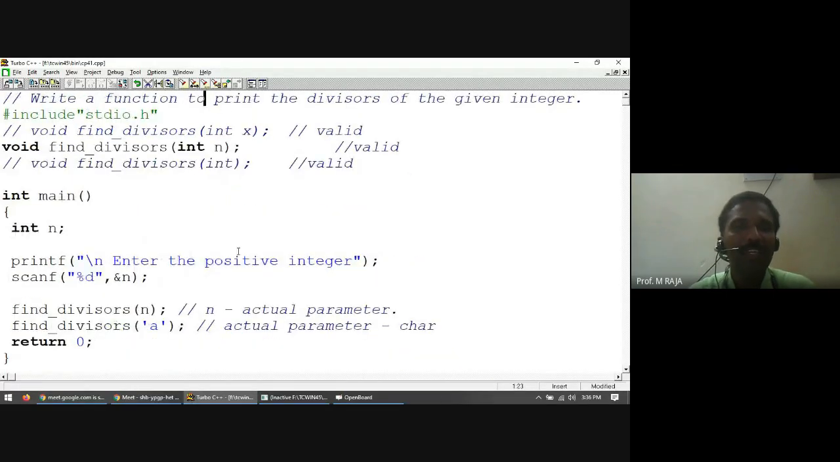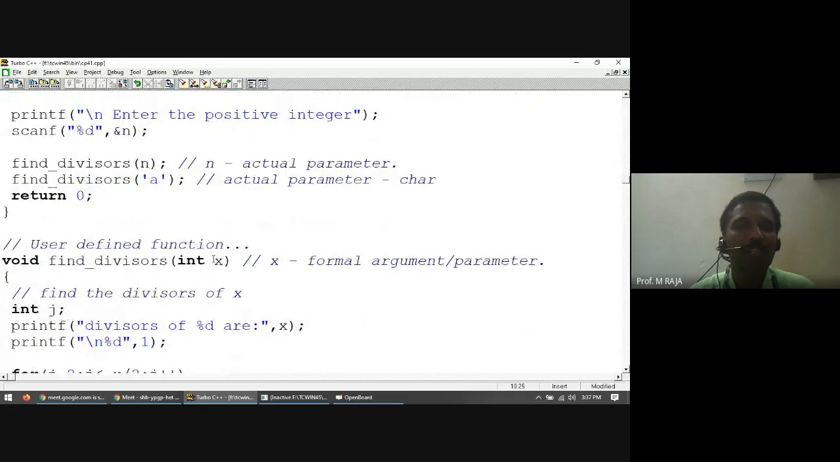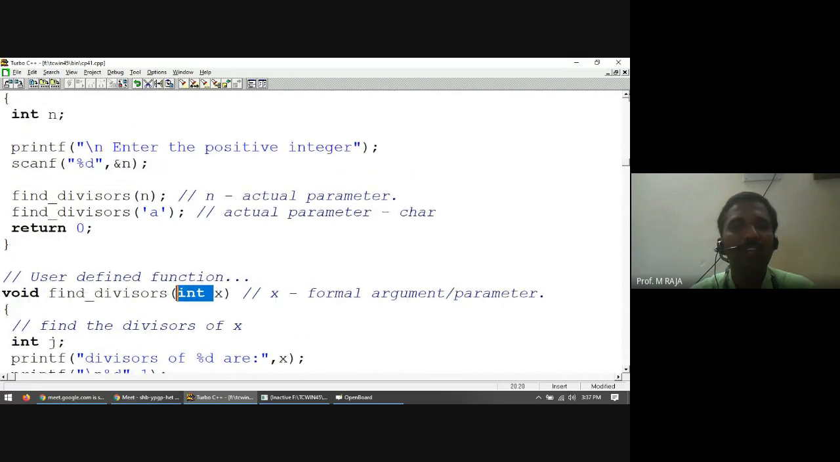Hence the int specification is necessary in the function prototype. In case you put char to match this actual parameter, this results in a compile time error, because the function prototype is based on what type of value is actually received in the formal parameter. The formal parameter is an integer, hence you need to specify the integer type.